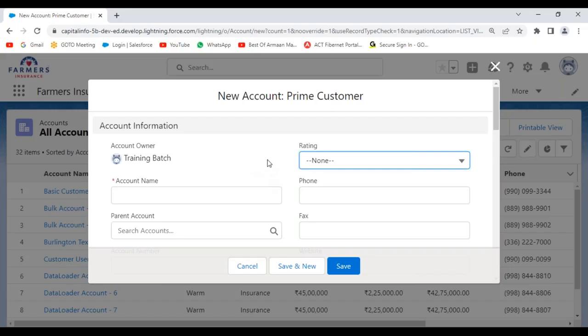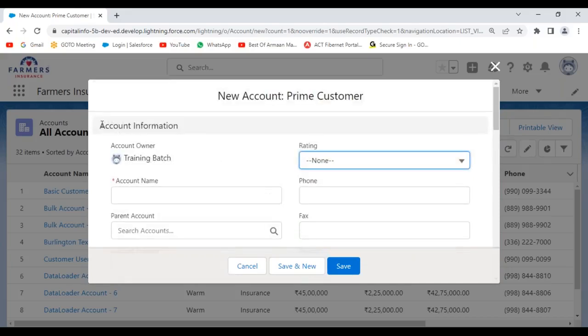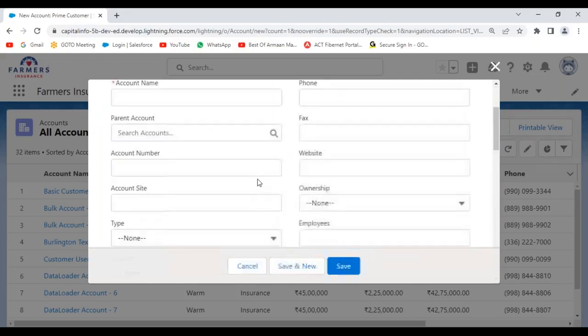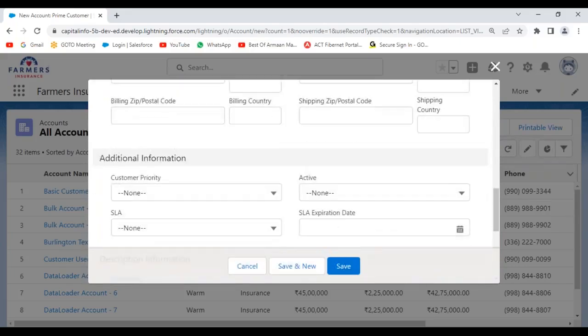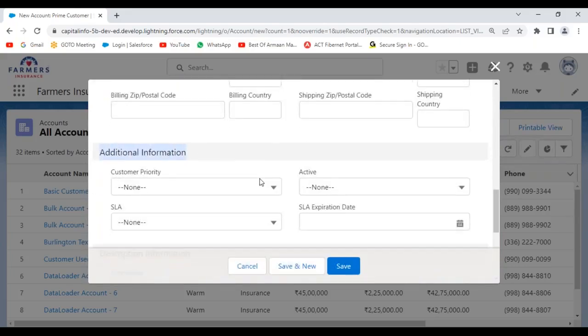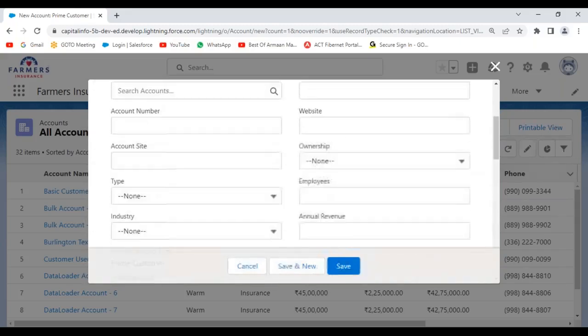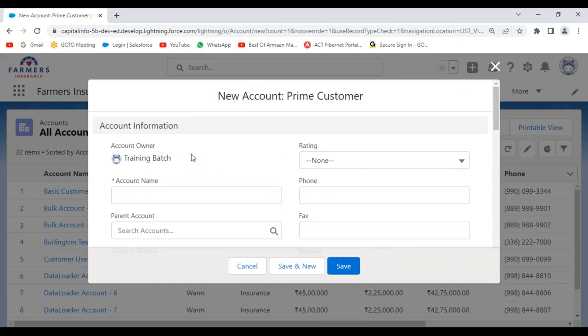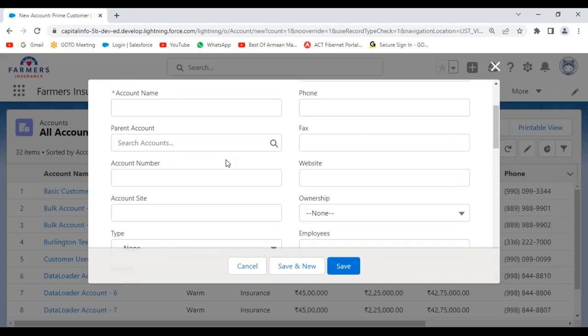When I try to create a new record, it is asking you to provide all the details here: the account record information, the address information, the additional information, and the description information. These are the fields available here. So upon creating a new account record inside my account object, we need to provide all these details.